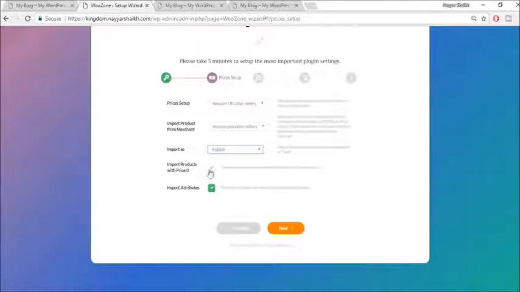This one says import product with zero price, products which say zero price on Amazon. Do you want to import them? So we haven't selected this, we haven't tick marked this. I don't think there is any product, I don't know. Okay, so import attributes, make sure this is tick marked, very important. Okay, now click on next.